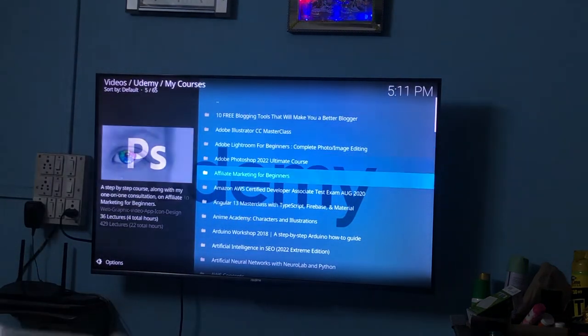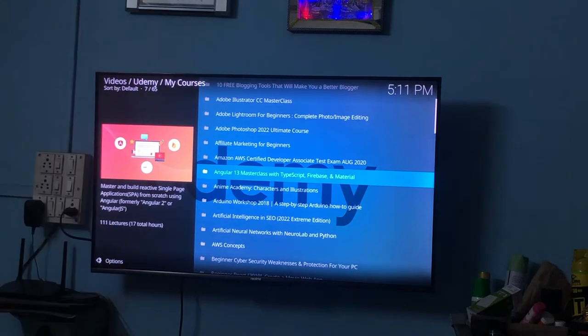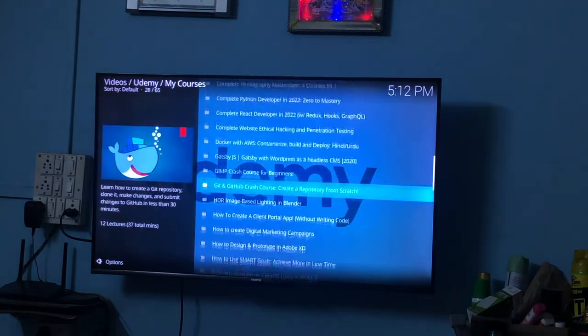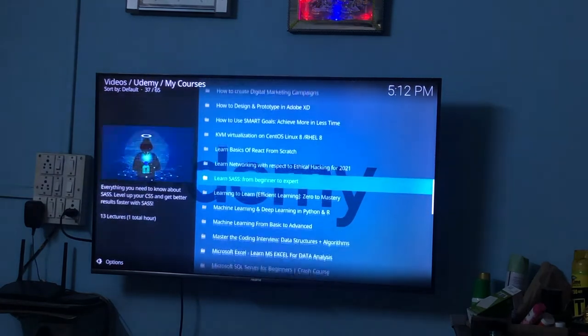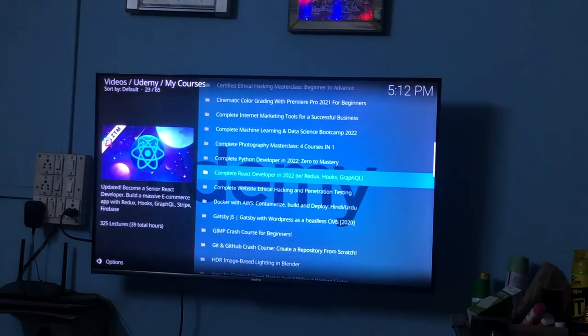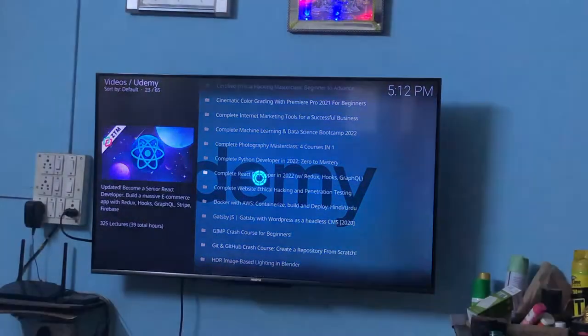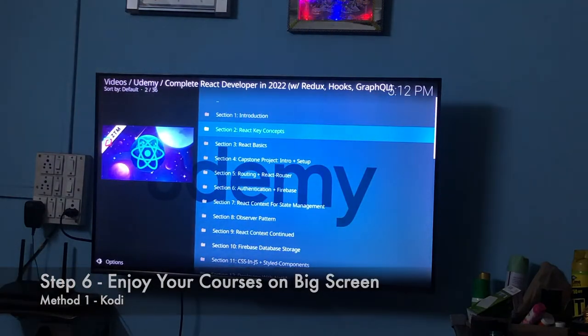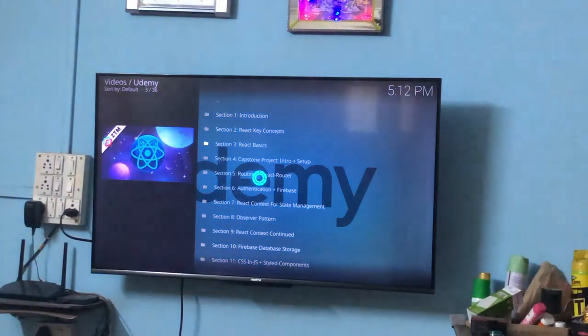So let me try to play the video which was not working with this phone. So I will go to that React course from Zero to Mastery. Zero to Mastery is my favorite. I have done some of the courses and I highly recommend them. The Complete React Developer in 2022. And you can see section 1, section 2. So I will start with section 3 because that was not working.